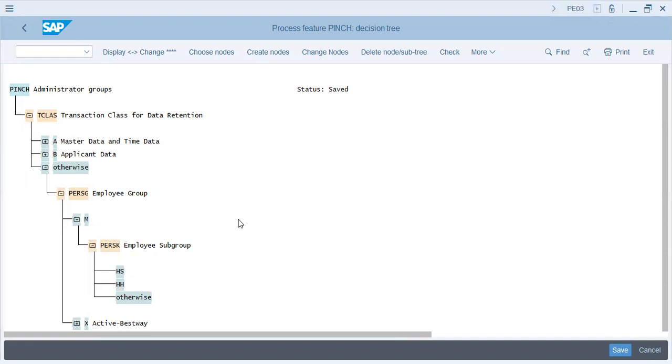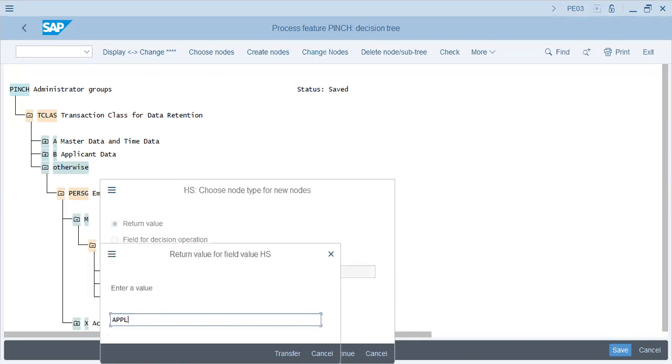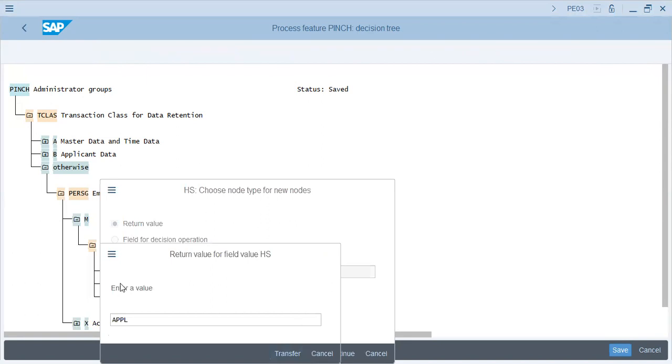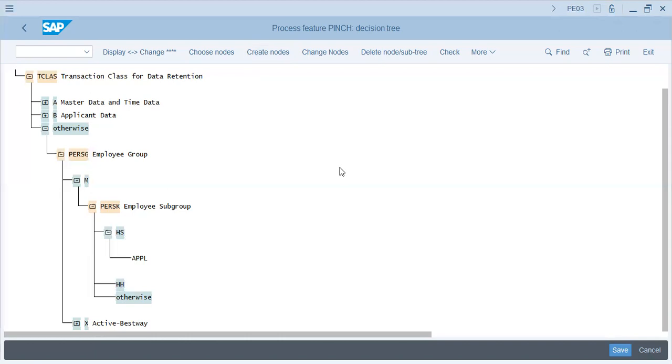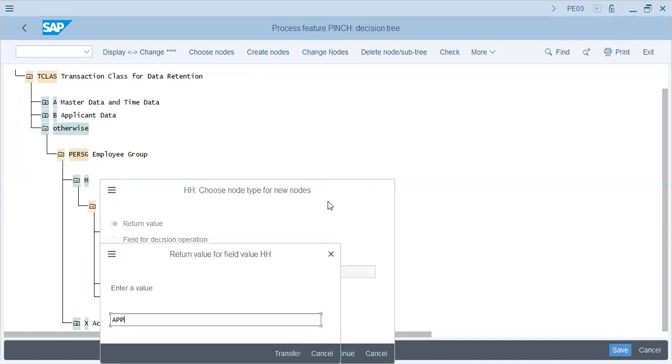Okay, subgroup. HS. HH. Create. And it will be return value, continue, APPL, which we actually created in the last step. Return value, continue, APPL. I hope.